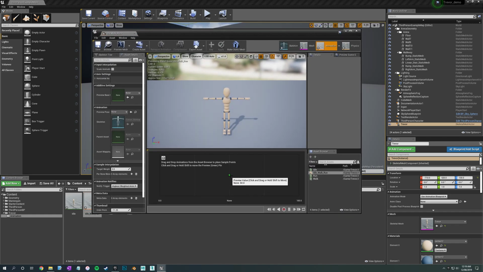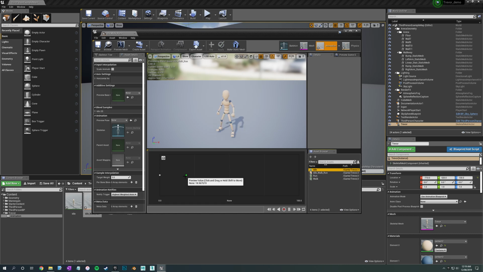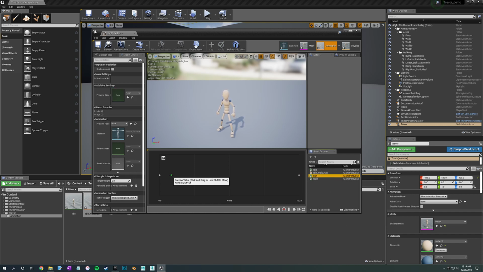Okay, so what we get in here is this graph down the bottom with a value, and that value by default ranges from 0 to 100, and we can actually place different animations at different points on this graph, and as this value changes it will blend between them. So I'll grab the idle and put it at the beginning, and you can see it actually starts playing, and at the end I could add the run. And so you can see now that as I blend, it actually starts playing, blending into the run.